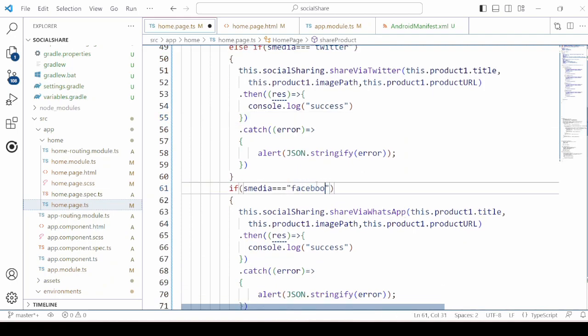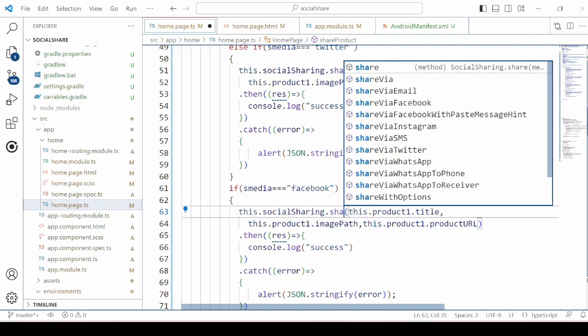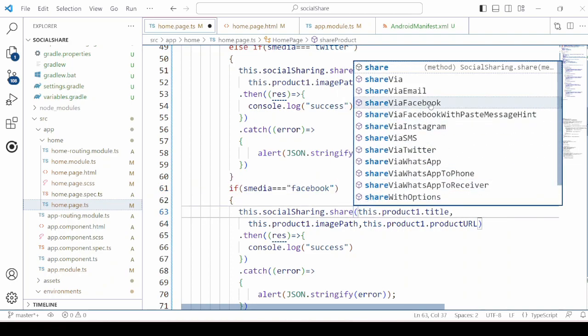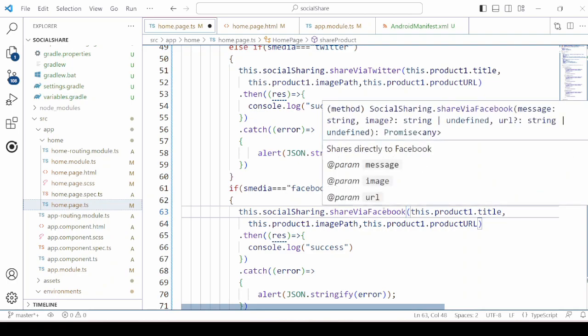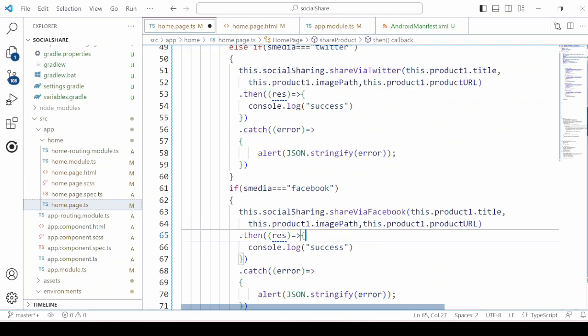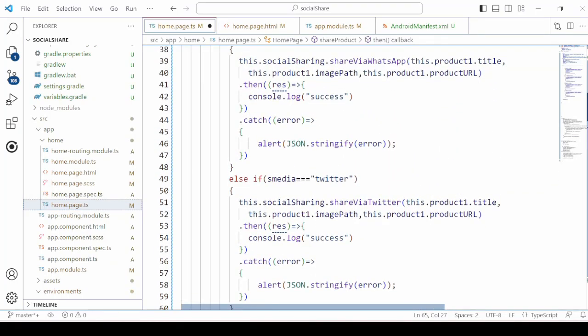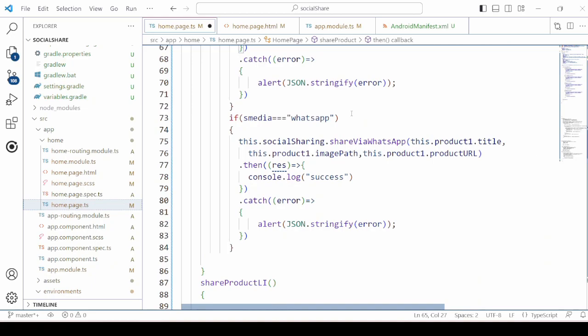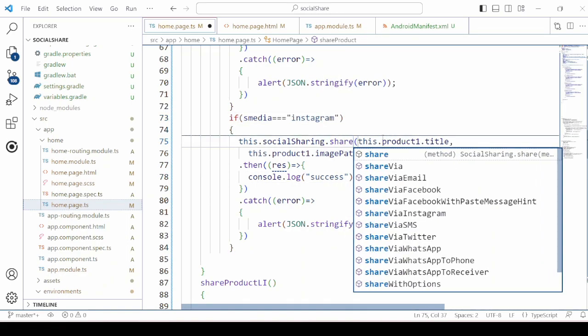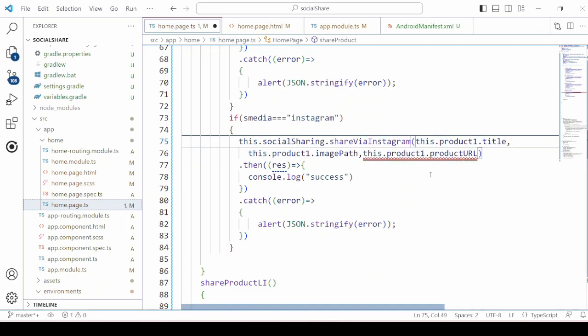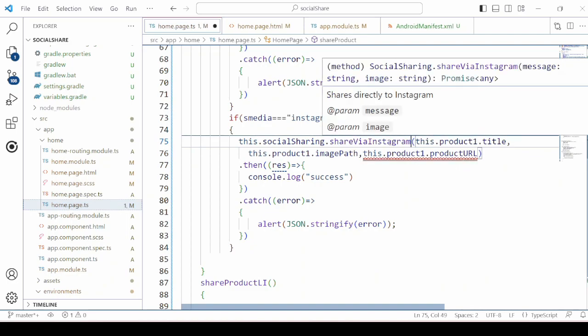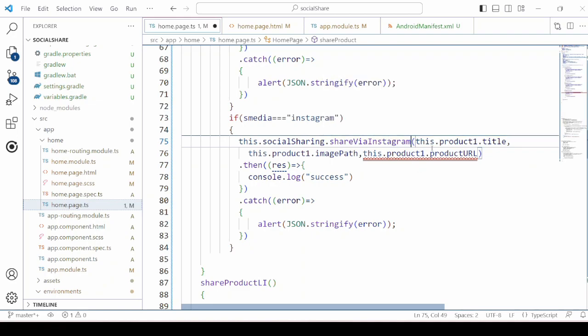Next one is for the Facebook. The method is shareViaFacebook. Next one for the Instagram. The shareViaInstagram method. Here the parameters change. Only two parameters are required, message and the image. So I guess here only the image gets posted on the Instagram.